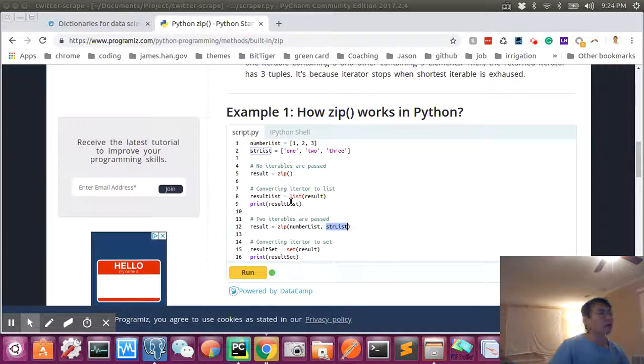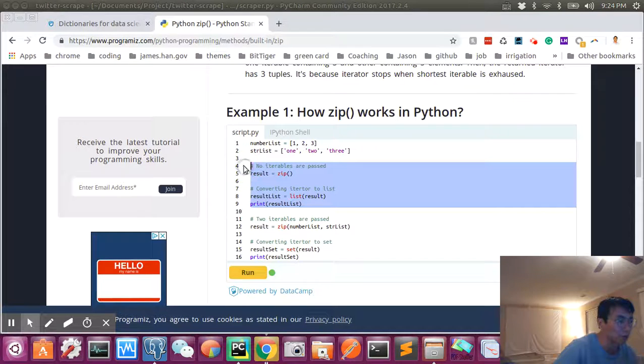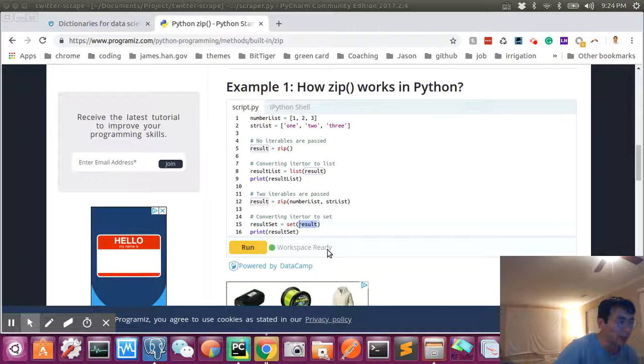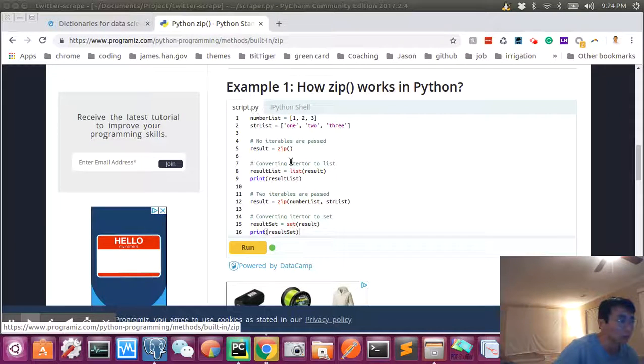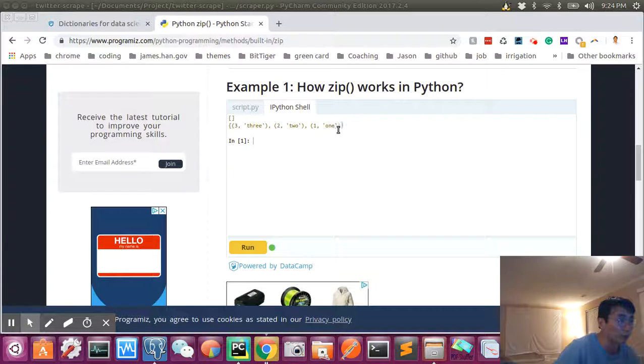Why do you need to convert it to a list first? That's confusing. Maybe you don't need to do that. Okay, I assume you don't need to do that because basically we skip those two parts. We're just putting those two lists together and converting the iterator to a set. What is a set? Not quite sure. So the first print you basically got nothing. The second print you got the 1, 2, 3.